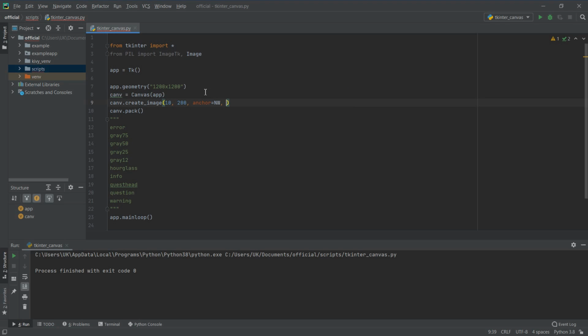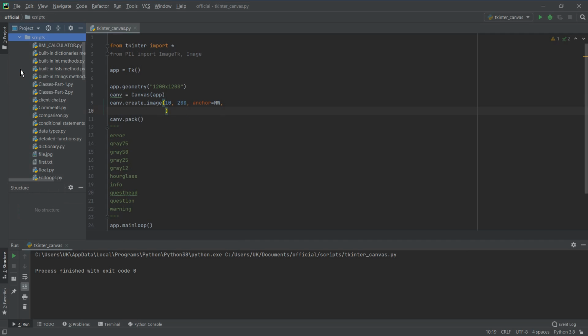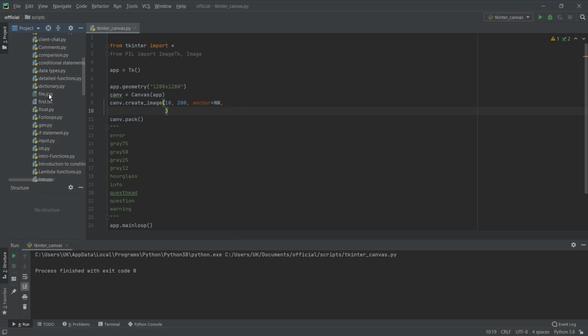So I'll just create a variable called img. The img will actually open my image. So let's look at my script folder here. The script folder actually contains a photo, a file image here. So let me look for it. Okay, so file.jpg here.